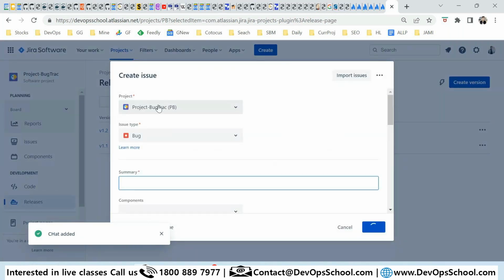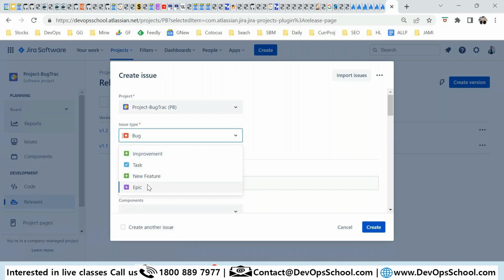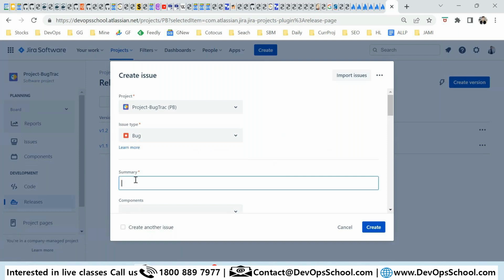Okay, so now what you need to do, I think you know very well, is create a bug. You have to select which project, of course, this one. Whether it's a bug, improvement, task, or new feature, it's a bug. It's selected already. And for the summary, DevOpsSchool.com login is not working. That's a bug actually. This is someone creating a ticket, saying it is not working.